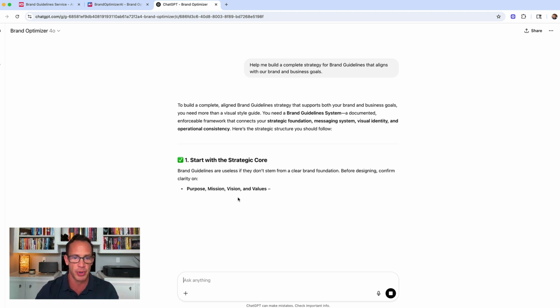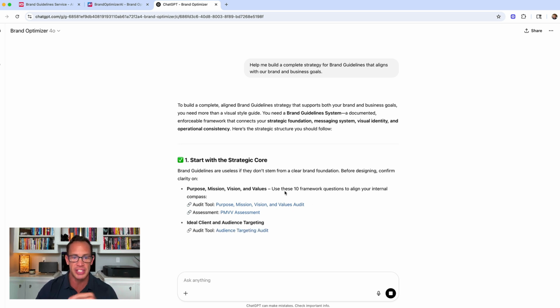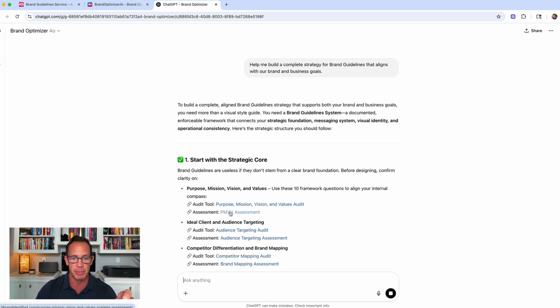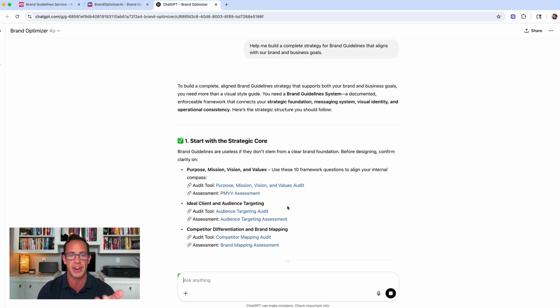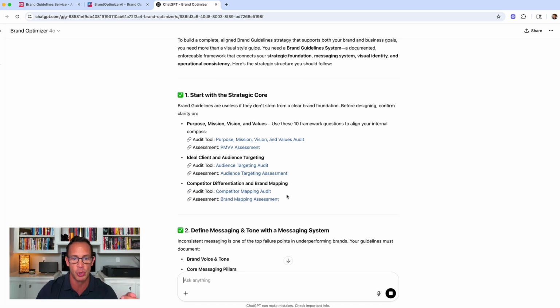So first off, we're going to start with the strategic core. And with all of these prompts, it actually links you back off to the website where you can have a little audit tool and an assessment tool. So for each of these, if you're defining your purpose, mission, vision, and your values, use the 10 framework questions to align your internal compass. And we have a link off to an audit tool there. And we also have an assessment tool. We have an audit tool and an assessment tool for your ideal client and audience targeting. And we also have those available for competitor differentiation and brand mapping.